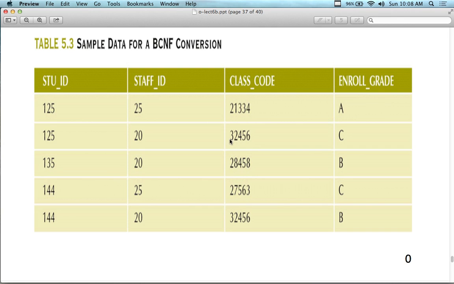So we have 20 and we have 32, 4, 5, 6. And we have 20 and we have 32, 4, 5, 6. Whenever you see duplicate information, you know it can probably be reduced a little bit further. What we don't want are two rows that look kind of similar, like this row here and this row here. People would argue, well, look, the student ID is different. Yeah, but we could have a class code that doesn't match a staff ID. It could be 20 and we can accidentally put that in incorrectly. And the database would let us do it.